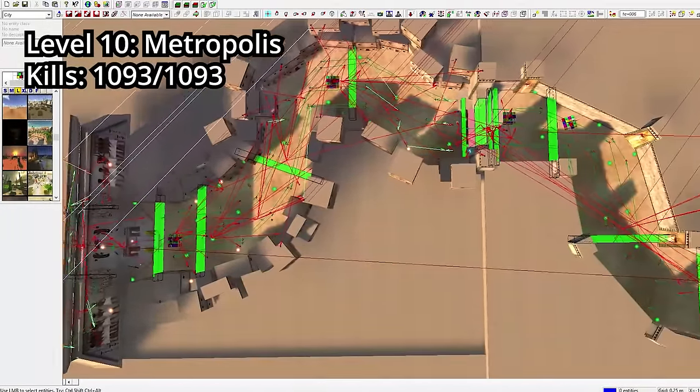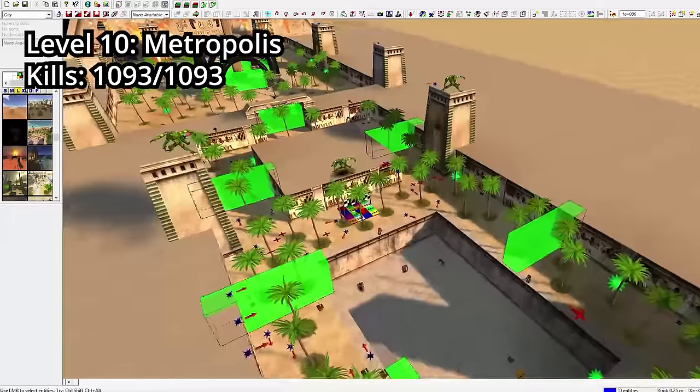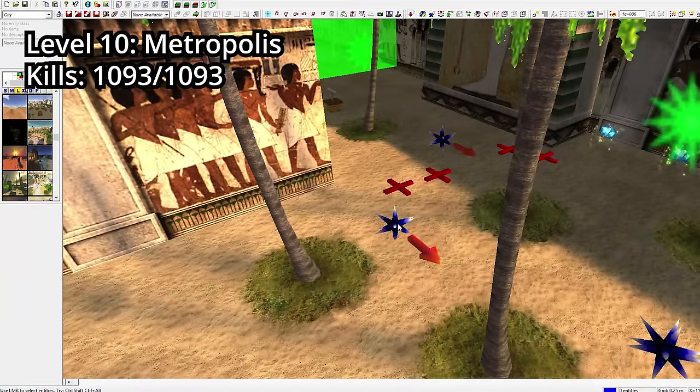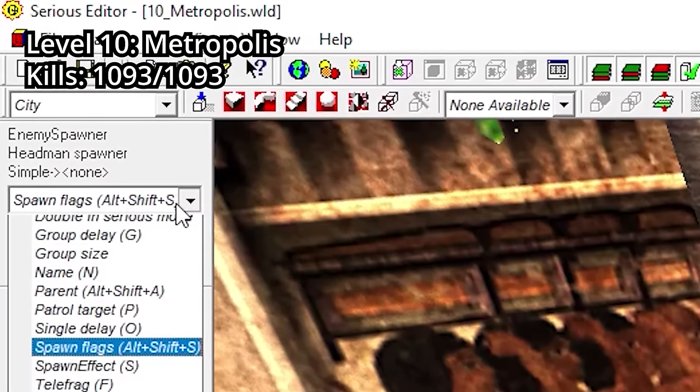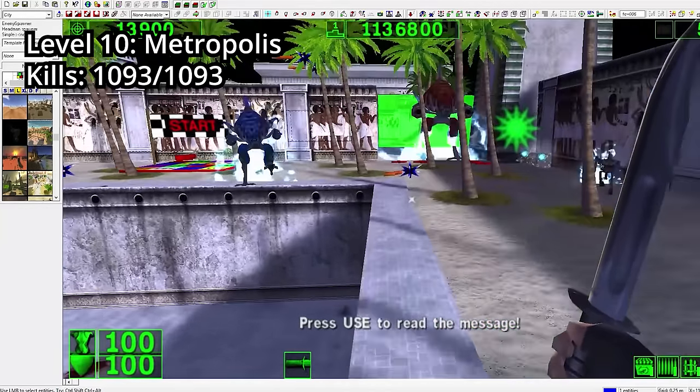Metropolis is a behemoth of a level with 1,093 enemies to kill. With such a high kill count, it is inevitable that some of those kills are impossible to obtain. The first broken spawner is at the very beginning. There's an enemy spawner that has no template enemy, so it spawns nothing. But just like in Tomb of Ramses III, empty spawners still increment the kill count.